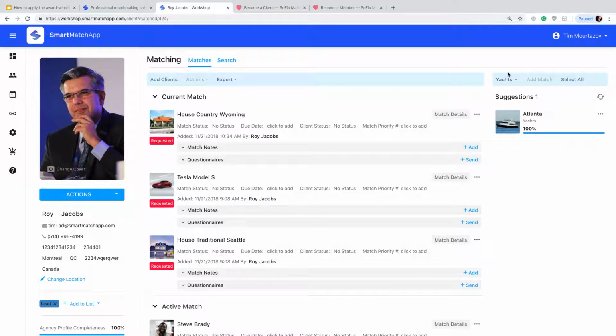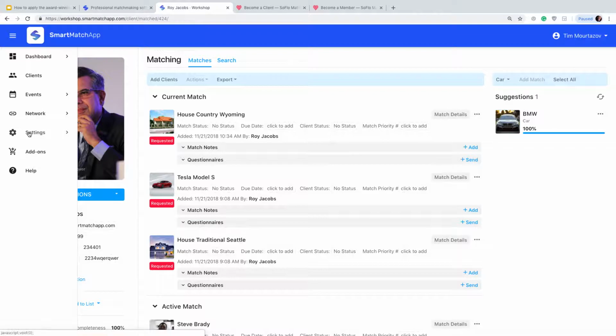For example, you can see what yachts are suitable for him and why, or houses, which ones are suitable. There are no houses that are suitable for him, but maybe we'll see if there are any cars that are suitable. Yeah, BMW is 100% suitable for him based on his criteria. Criteria are very easy to make.